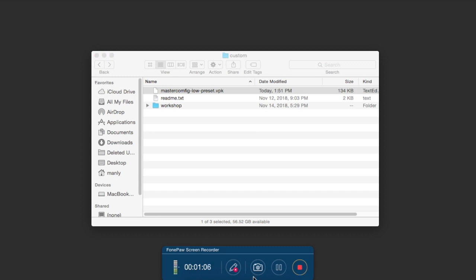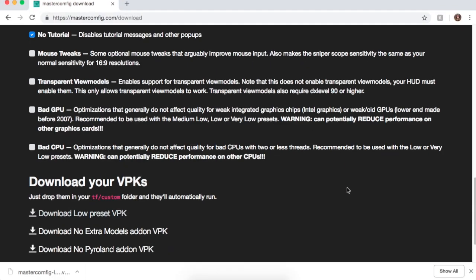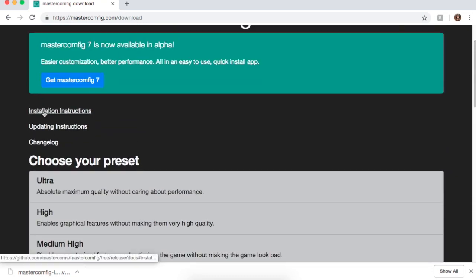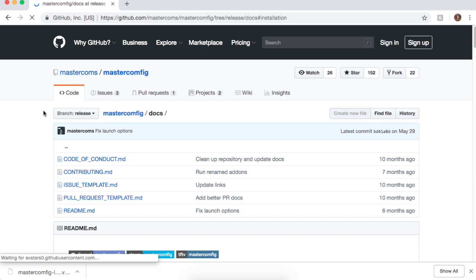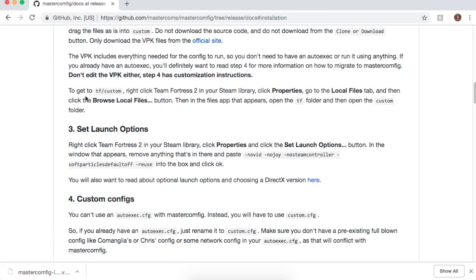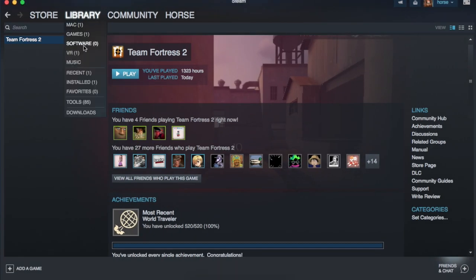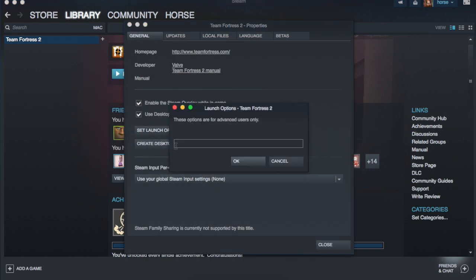Then for the launch options, just go back to here and go to the installation instructions. Then you can just go down, then copy this. Then you can just paste this inside and paste it there.